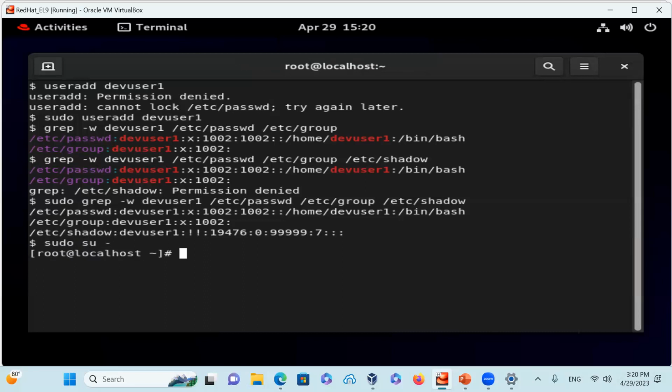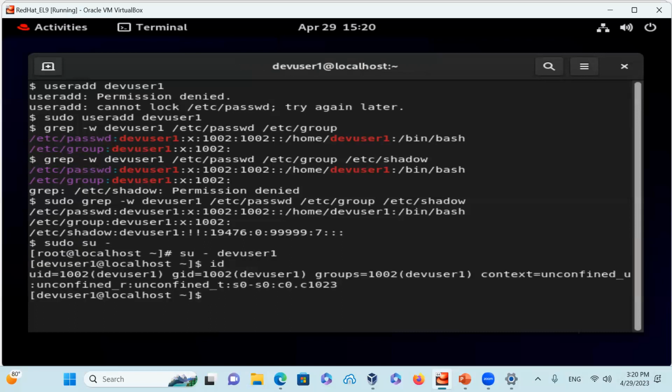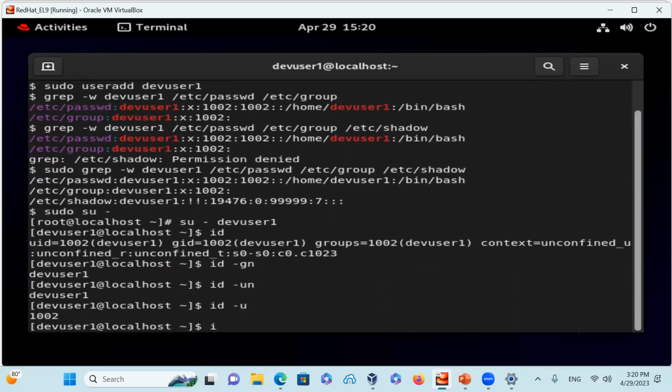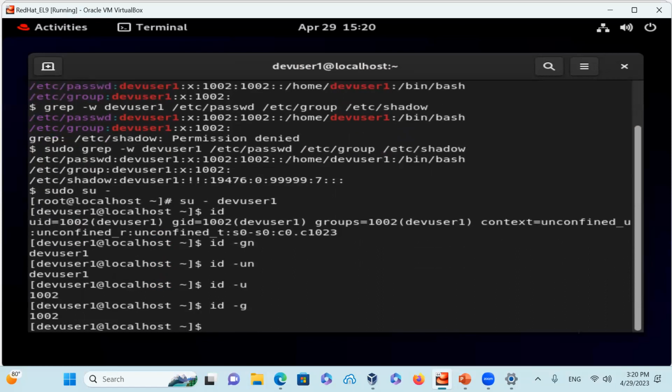I'm getting a prompt here saying that I'm root at localhost. So at this time, if I just say switch user to dev_user1, notice that I'm already dev_user1 here. And then id -gn, it says dev_user1. id -un gave me the user name. If I want to get the user ID number, I can get that also. id -g, the group ID. So how is that? The 1002, grep -i 1002.